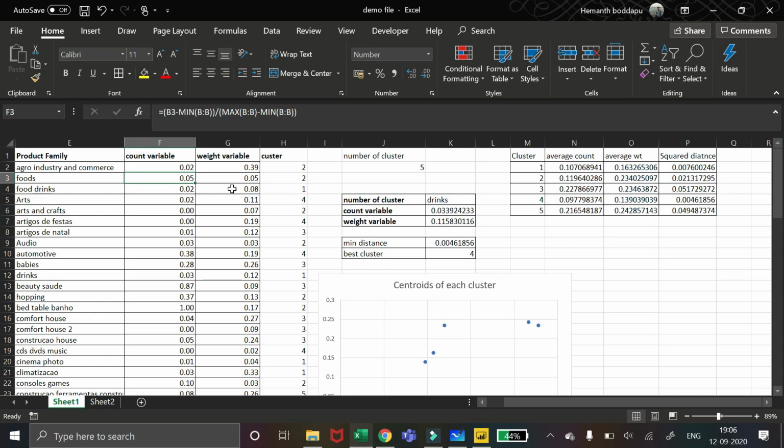We have to write a simple macro code to paste this particular product family name over here in K5, and automatically the best cluster comes up over here in K10, and take that and paste it in that particular cluster column. That's all. It is as simple as that. So let's write a small macro code for that.